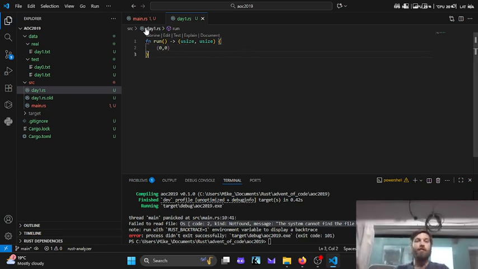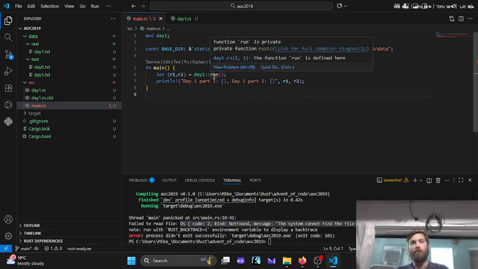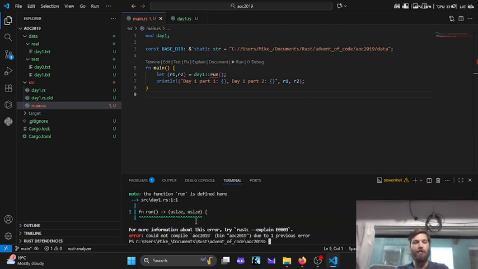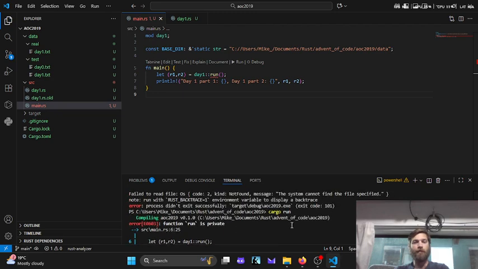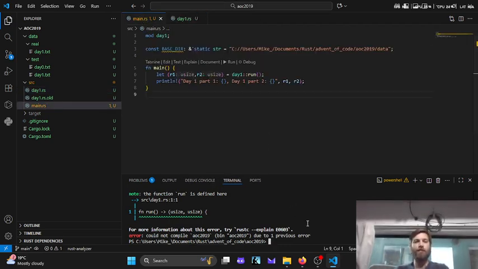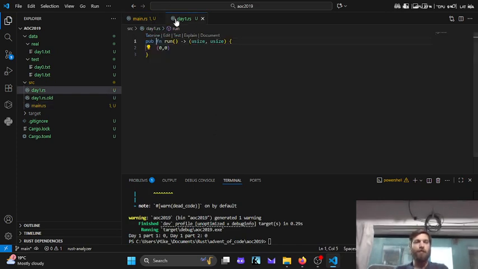For now, I'm just going to return 0, 0, and that should make this happy, except function run is private. Now, if we built or ran this, it will give us an error message saying this function is private. Normally it will tell you how to fix this, but in this case, we just make it public. And suddenly it's all good. We have our results, 0 and 0. Perfect. So let's go and start filling things in.